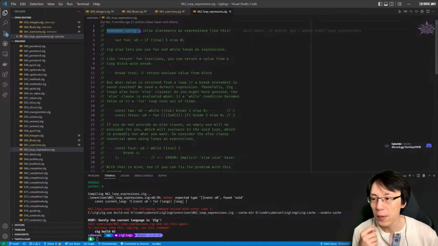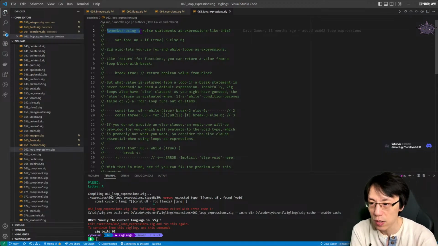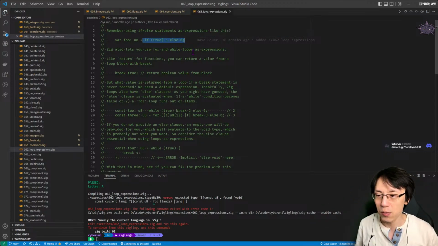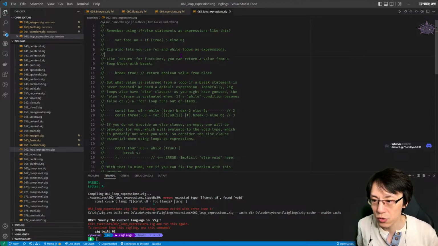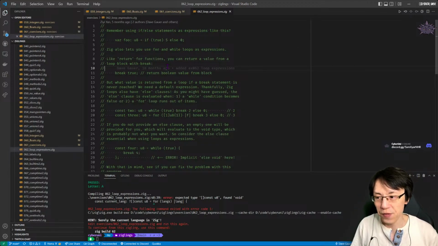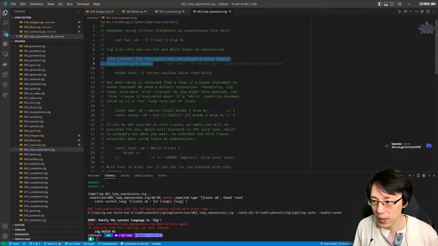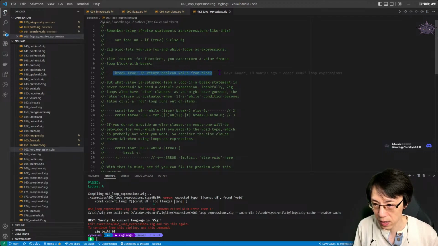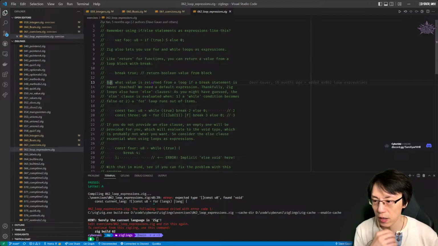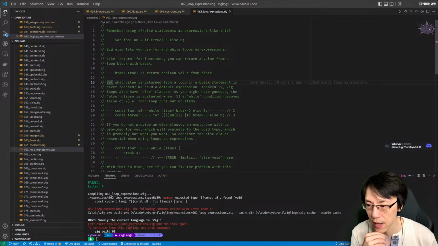Exercise 62. Remember using if-else statement as an expression like this. Well, yeah, it's the nicer ternary operation. It also lets you use for and while as expressions, which is nice. Rust has the same thing. So yeah, functional programming style. Like return for a function, we can return a value for a loop with break. So the break can return a value, but what value is returned from a loop if the break statement is never reached? So we need a default expression.